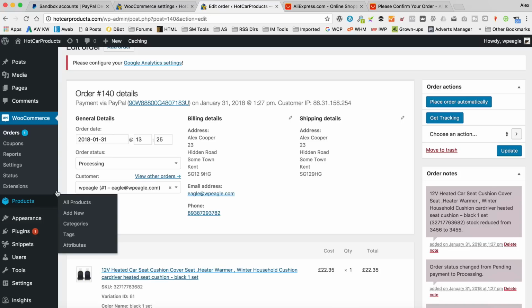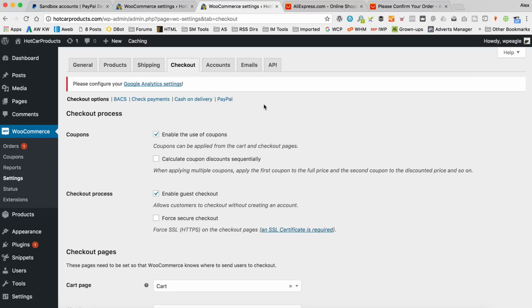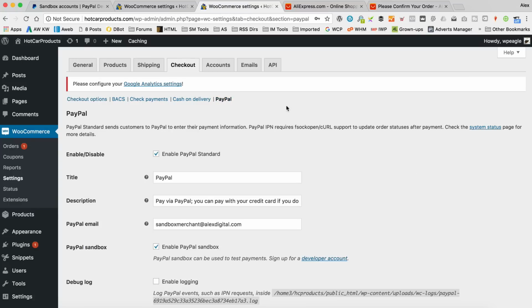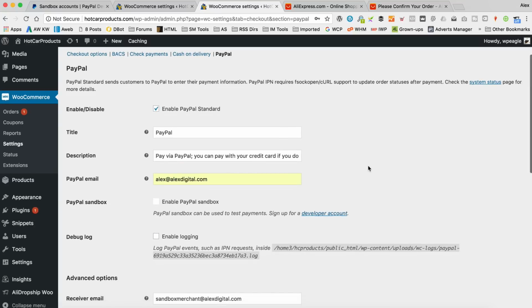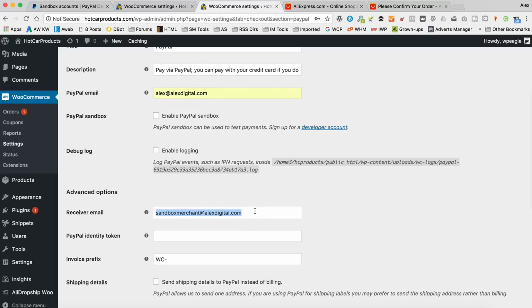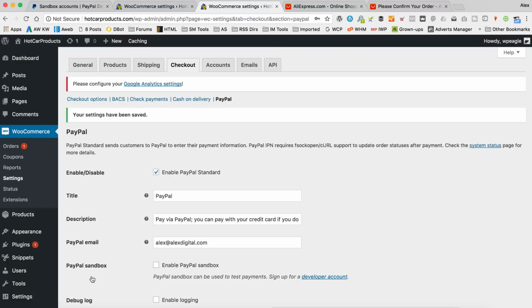Now we can switch to our live PayPal. So I'm going to go into settings again. And I'm going to go back into checkout and PayPal. I'm going to turn off the sandbox. Going to put this to my real PayPal email address. And this one too. And then we're done. Let's click Save Changes. So that's PayPal all set up.